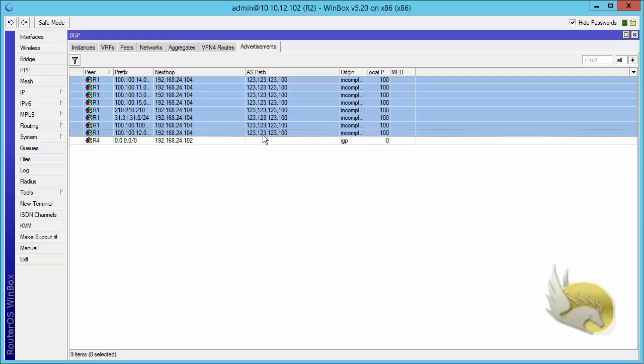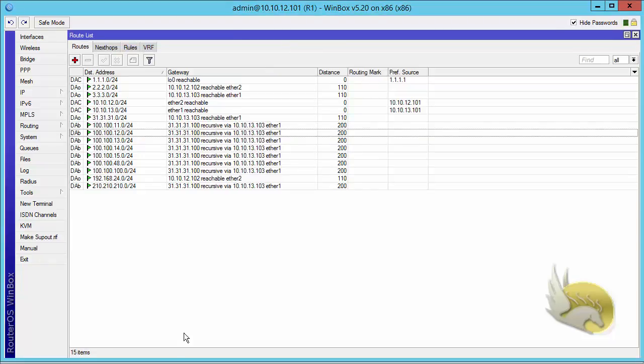But you can see that it is listed here. It doesn't look at the number. It just counts the number of ASs. So let's go to router 1 and see if this is effective.